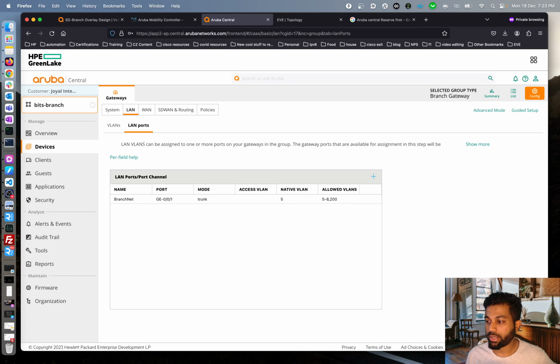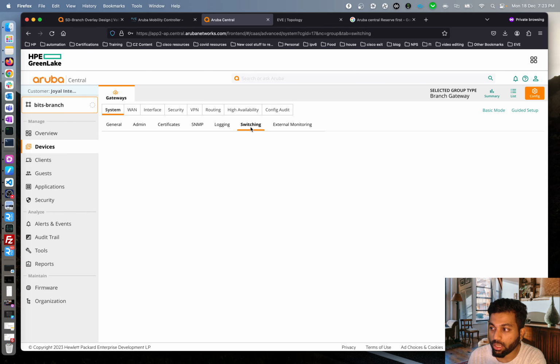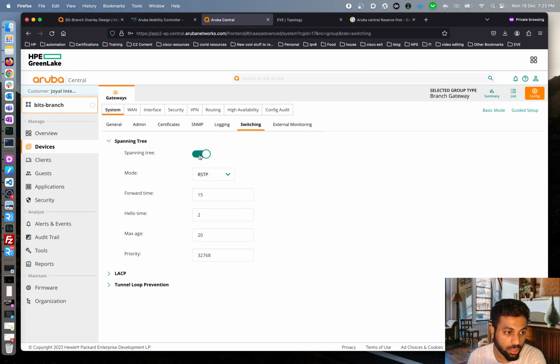This went through. Next, let's go to the advanced mode, because now we want to do some configurations which are not in the basic mode. When you go to the advanced mode, there are some extra panels showing up. One thing is maybe we can go to system and switching, and we can disable spanning tree.